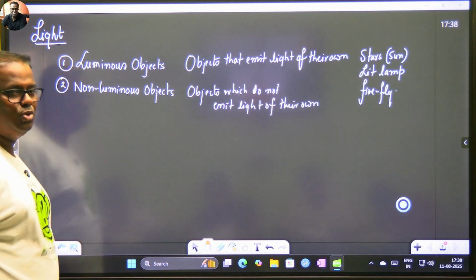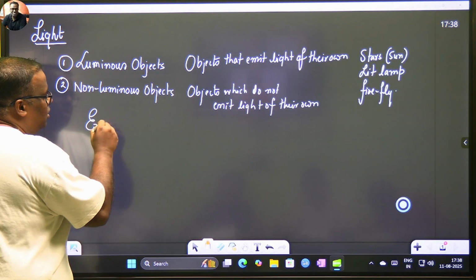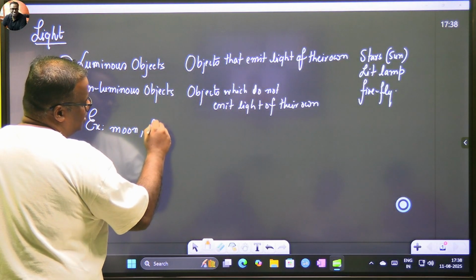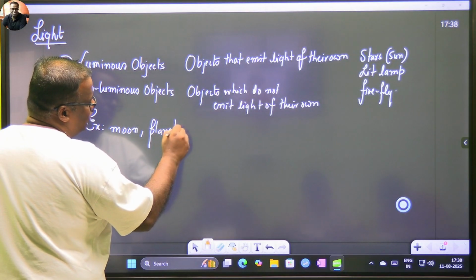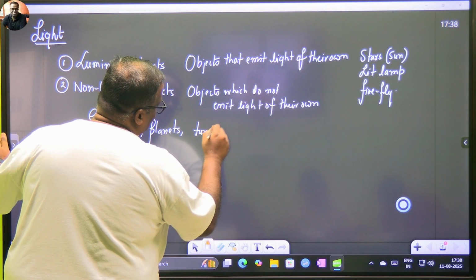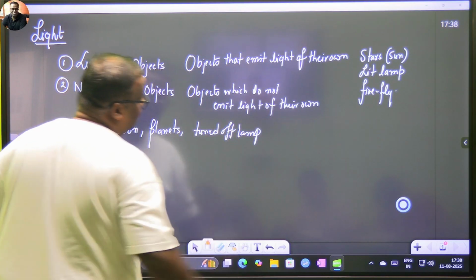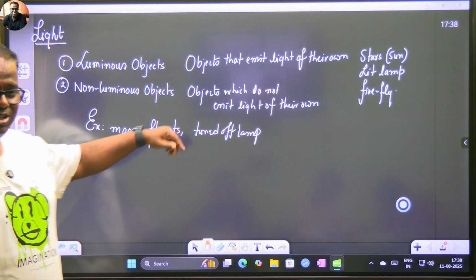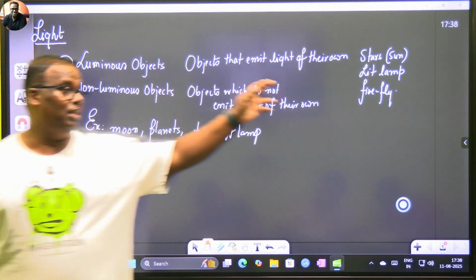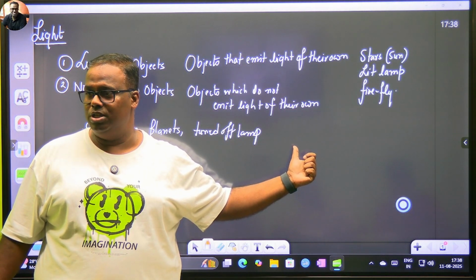Like if I ask you, what about a table? Non-luminous. But some confusions are like the moon. All celestial bodies like planets, they do not have light of their own. They reflect the light of the sun. Then a turned off lamp. Now this is a very nice example. When you see a lamp or a bulb, it can qualify for both heads, luminous and non-luminous. If the bulb is turned on and lit, then it's luminous. If the bulb is turned off, then it is non-luminous.